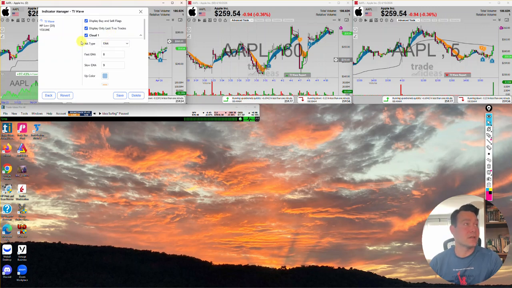Towards the top, I'm going to circle back to that now. We have display only the last 2 trades. So if you don't want to see a ton of buy and sell signals on there, you don't want to clutter up your charts, you can just see the last. It does 2 or 3 depending on how it falls inside the algorithm essentially. And you can display or not display the buy and sell flags altogether. If you just want to see the wave itself and the colors, you're welcome to do that.